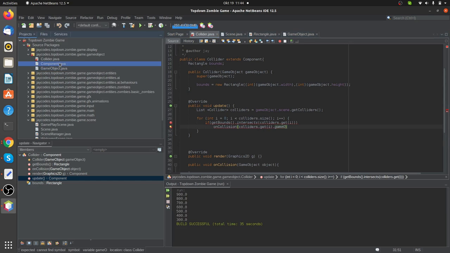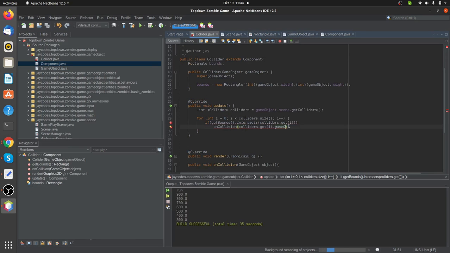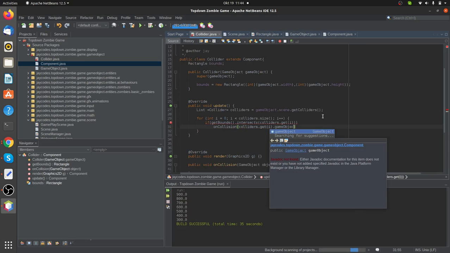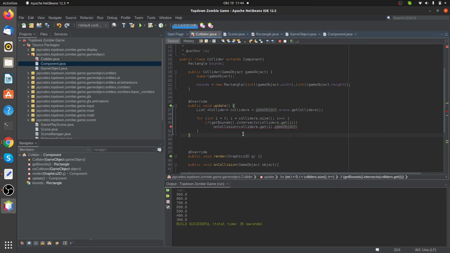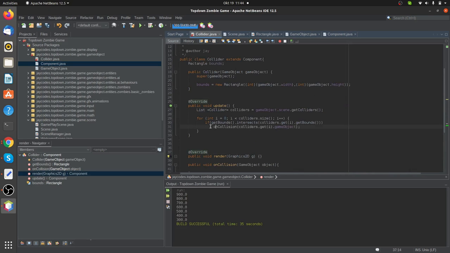Wait, let me go back to the component, make sure game object is public. Okay, game object is public. Go back to collider, game object. Oh, just an end like that. Okay, the get bounds. So pretty much this is it.